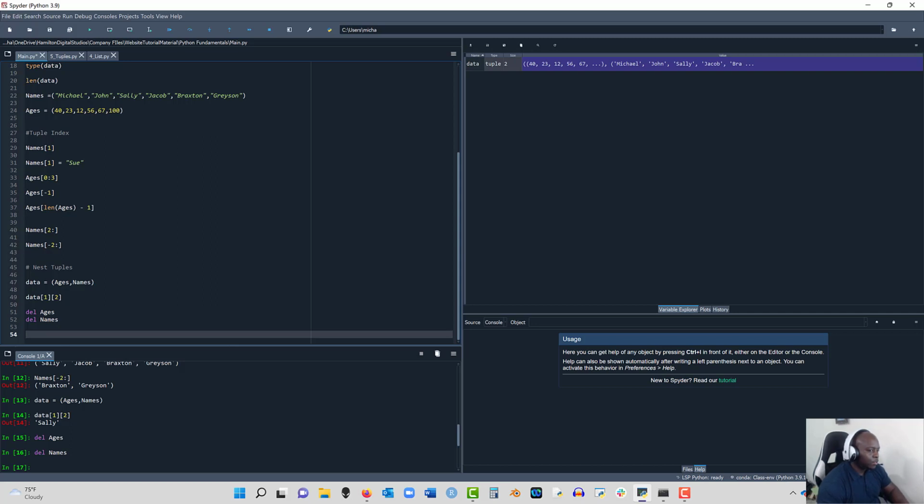I did want to show you the workaround though. Remember I told you I'm going to do the workaround with an easier tuple. Let's bring data back. Not data. We'll just call it A. A is equal to the tuple 1, 2, 3, 4, 5, just so you can see a simple example.